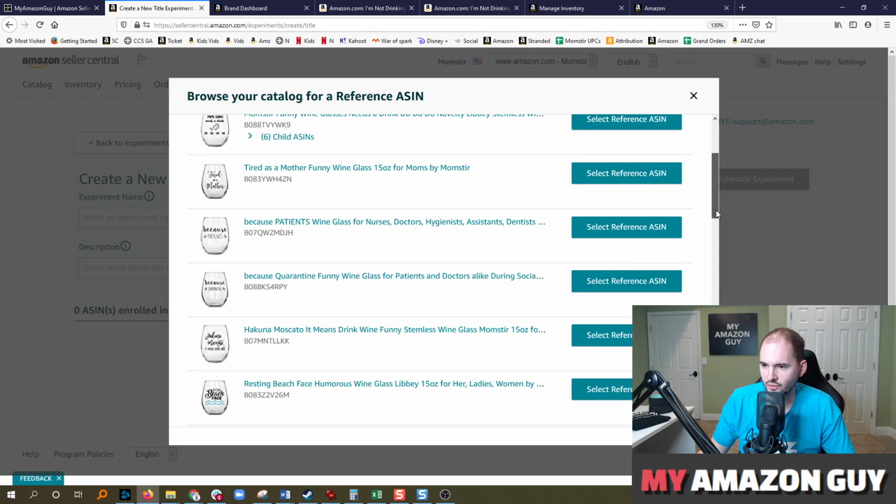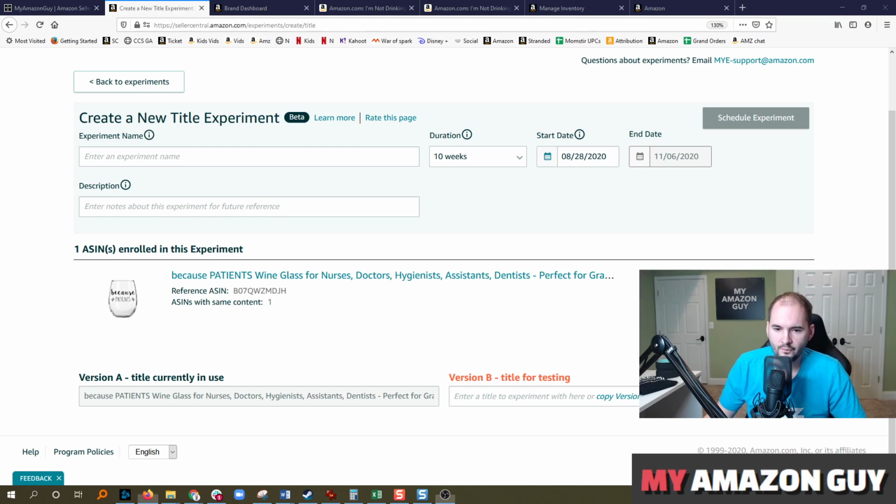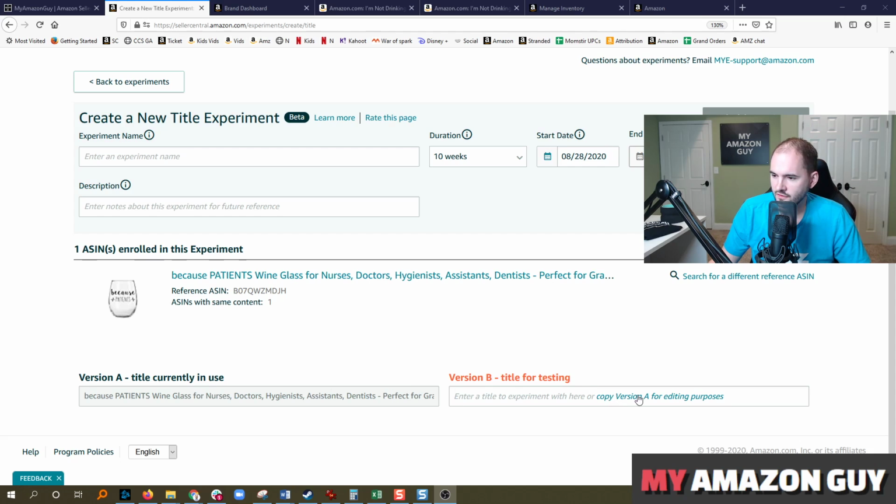We're going to just pick a random one here. So let's say I wanted to do this one. Here on the left-hand side, you can see here's the current version, version A. And so when you A/B test, you don't want to change anything else. You want to change just one thing. And in this case, we're just going to change the title. So I'm going to move my camera here so you can see this. So you can hit the copy version A for editing purposes.